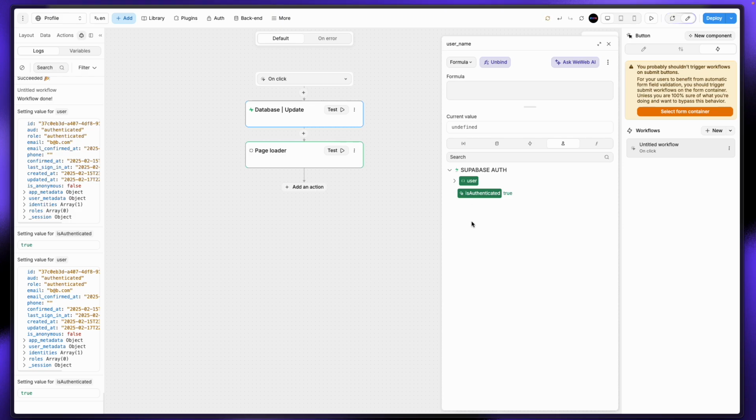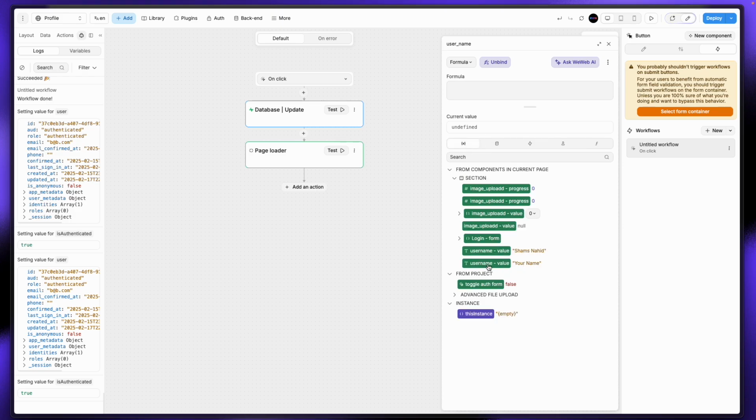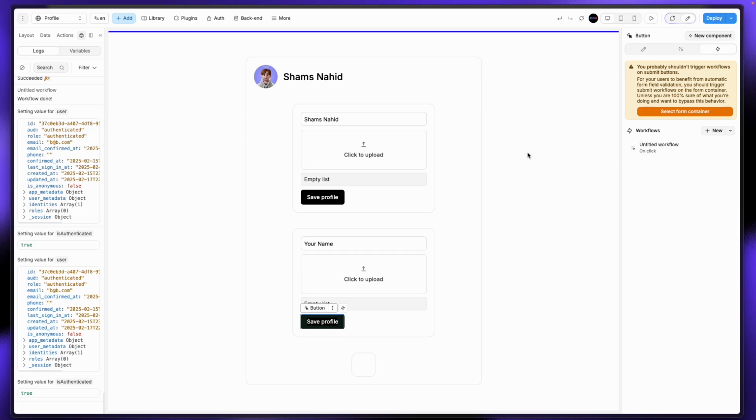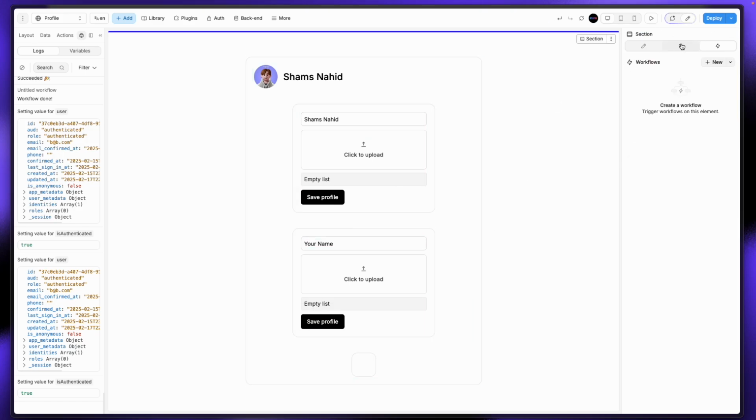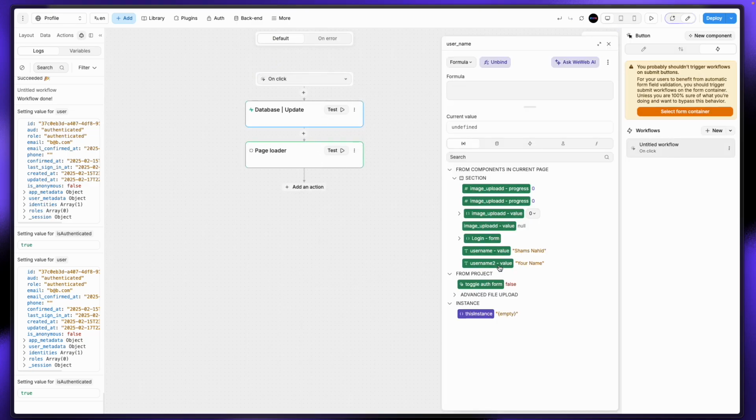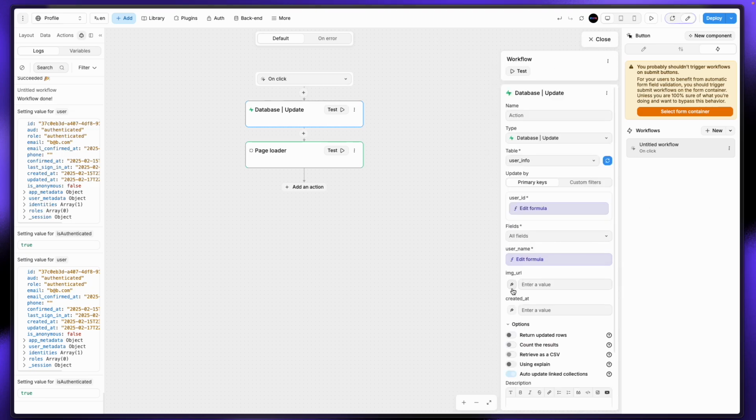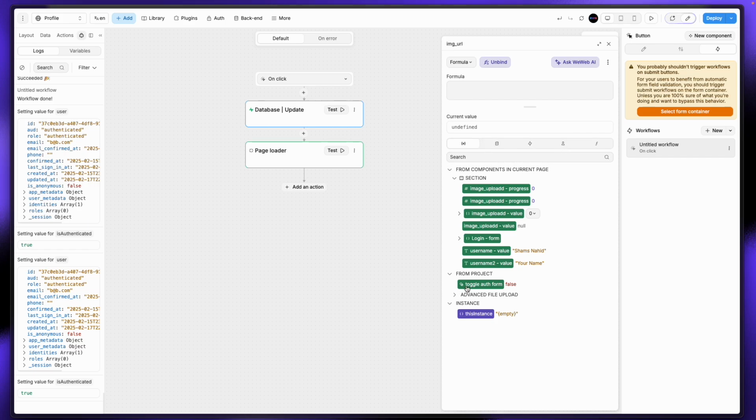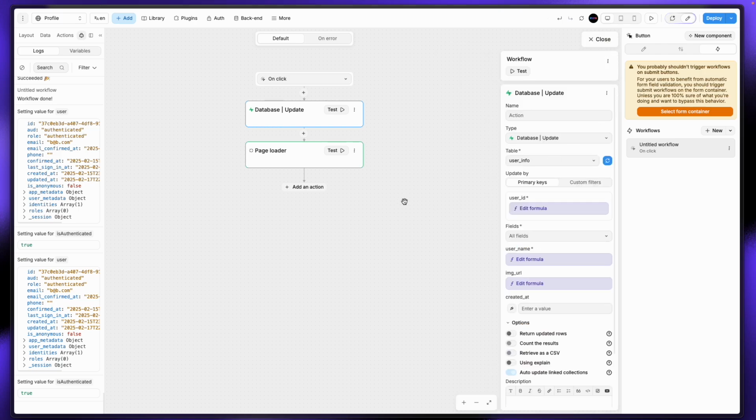So let me click on the username. The username will be the username value. Okay, there are two username values, right? So we just need to change that username. Let me go back again and click on this one, and the image URL, we have the advanced file upload, the same. So now it will let you edit your profile.